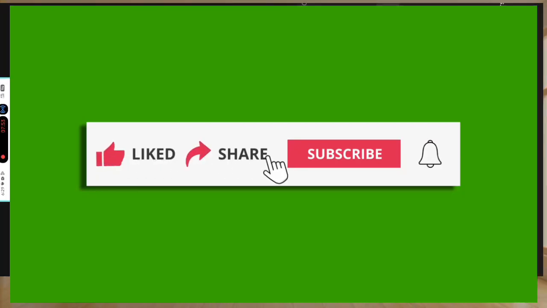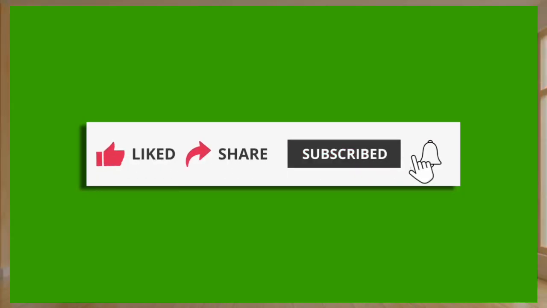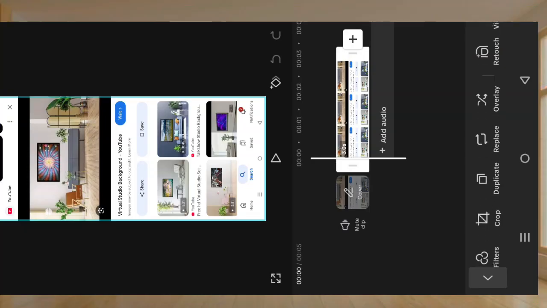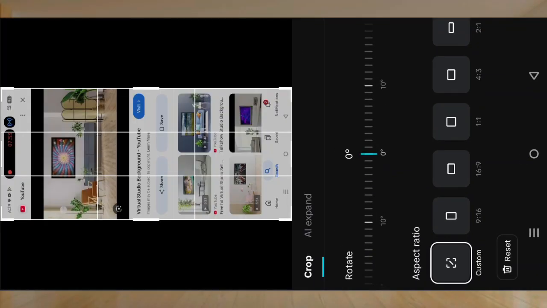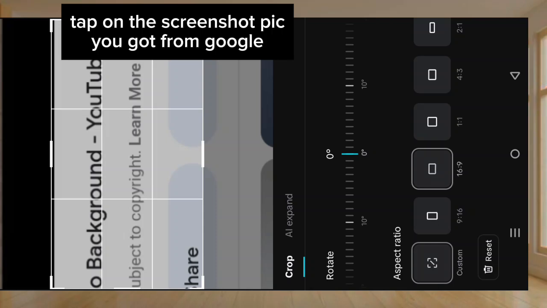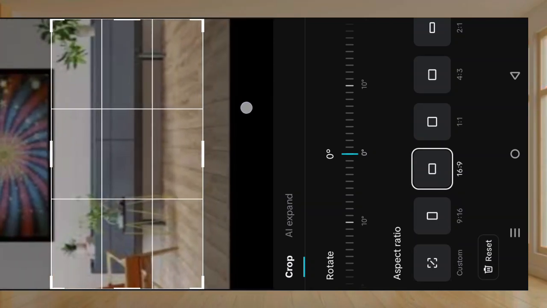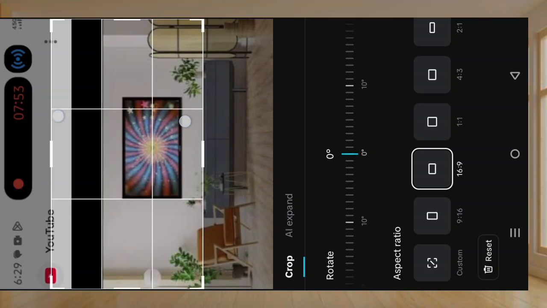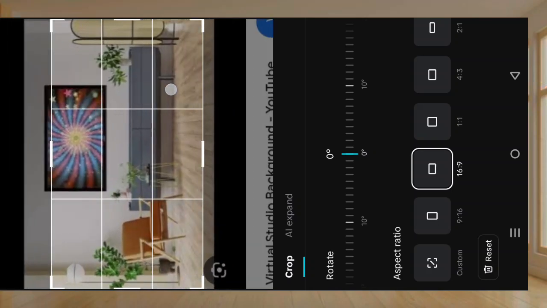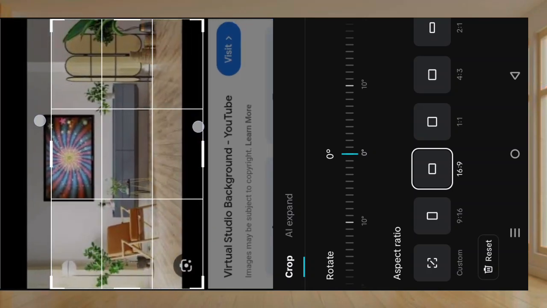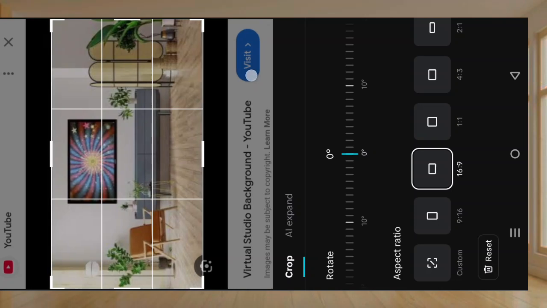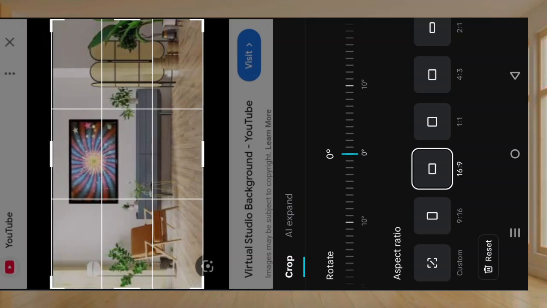Now tap on the video. Go ahead and look for crop. Tap on 16:9, which is the YouTube background. Okay, when you tap on 16:9, it will bring out something like this for you. So go ahead and hold the video to minimize it so that it will fit the particular area you mainly need. As you can see, I have selected that particular area. The next thing I need to do now is to tap on good on top here.